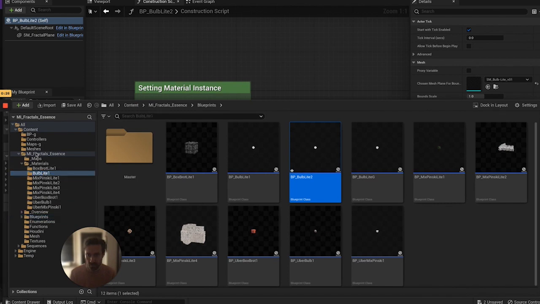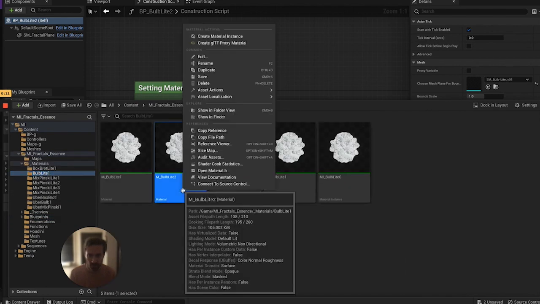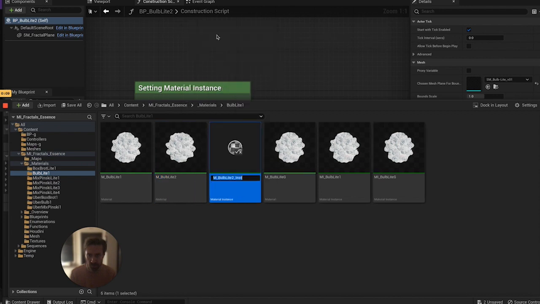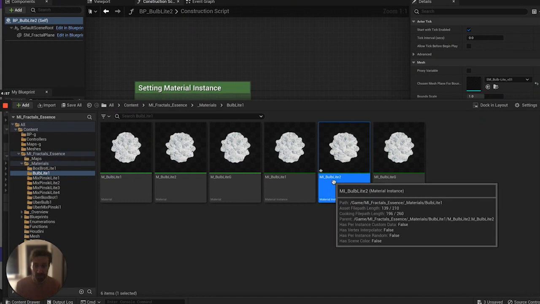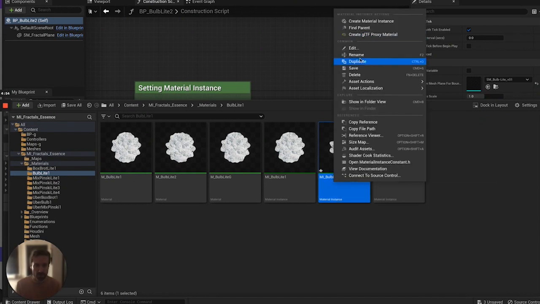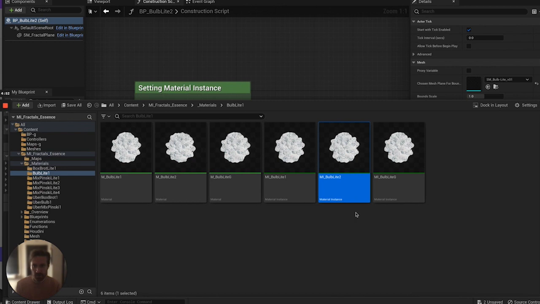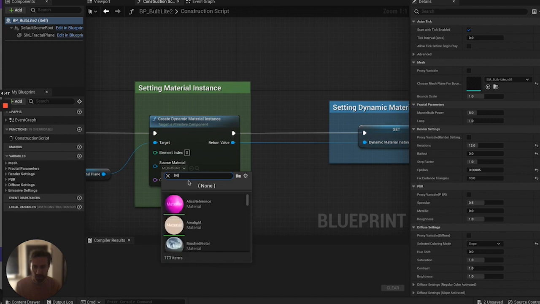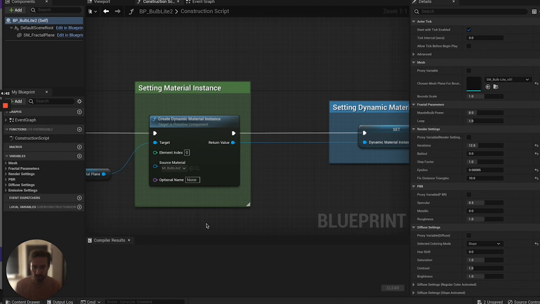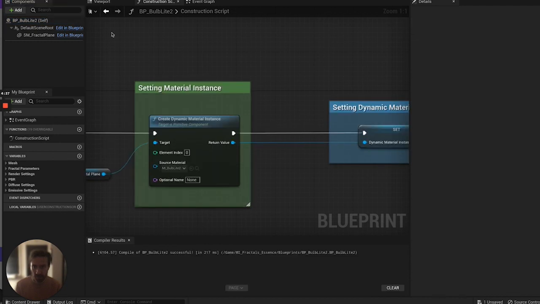Back to the Bulb Light Material folder, and I'm just going to make a material instance. I'll call it MI Light 2. So we've created our little material instance now, and we will just save that. Then we'll set our new blueprint to that material instance. MI underscore B, and there we go, there's our bulb light two. So we've set that. Then we're going to compile and save this blueprint.